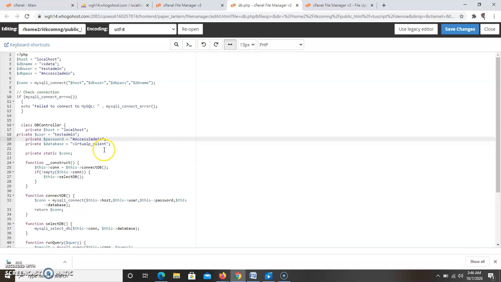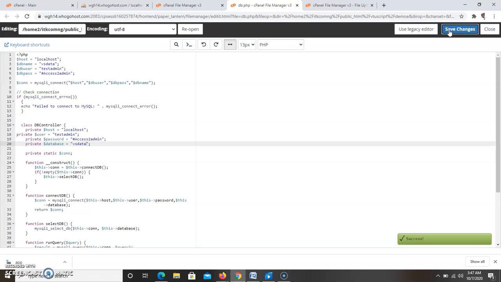And the database name. So the database name was VS Data, whatever you name your database. Okay. So you save your changes. Success.